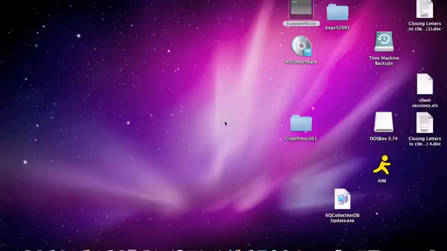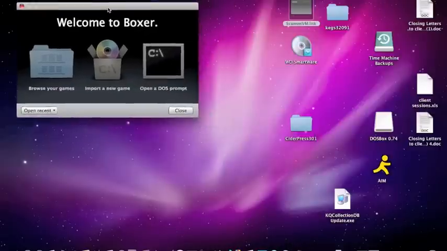I copied the contents of those folders onto Finder in a folder I created called Sierra. There's a Mac version of DosBox, and there's a Windows version of DosBox. It's the same thing with ScummVM, and Boxer I think is just Mac, but anyway. Boxer is a form of DosBox, I believe, so we're going to go ahead and get Boxer up here. I actually have it open already, so here we go.